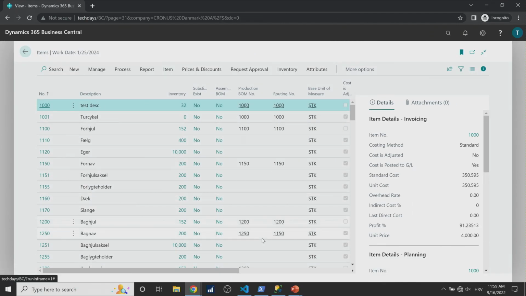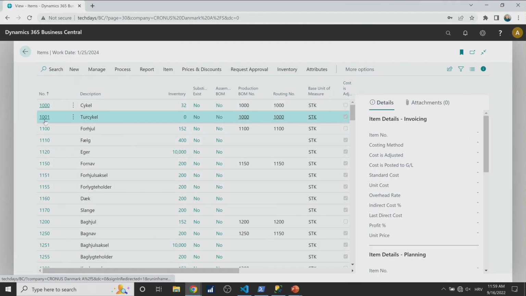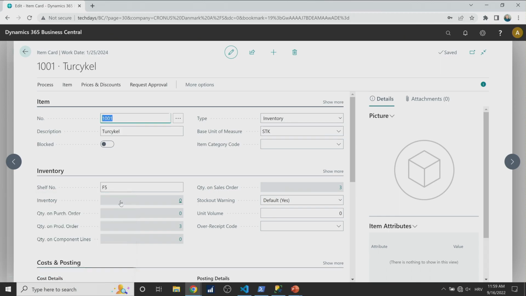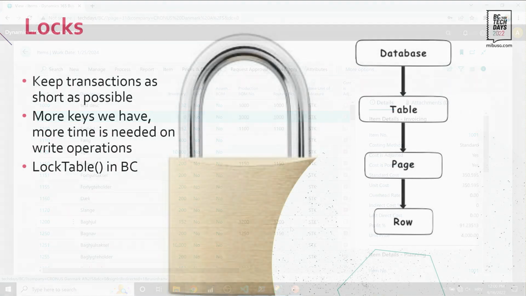But what will happen if I do this? I lock one more time, and go with this user to record 1001, and if I decide to change the description here, then our description is changed as well, meaning we see that SQL Server used just row level locking in this example.